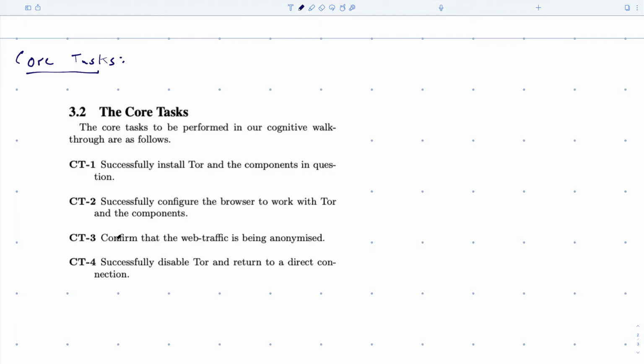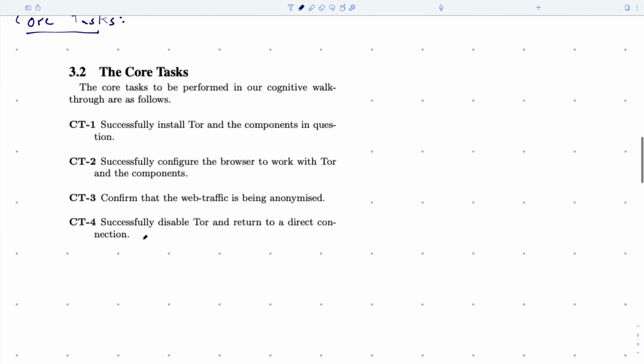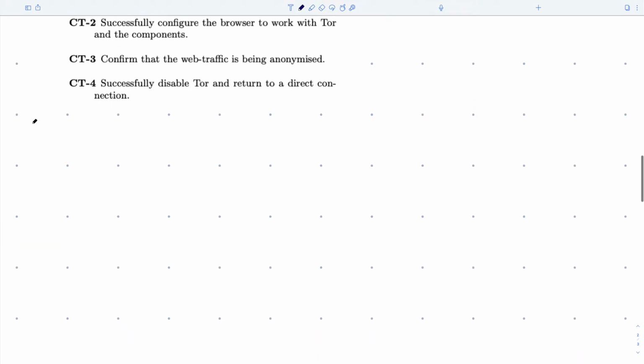Then you want to make sure: okay, how do I know it's working? Is it working or not? And then you want to be able to disable it, know that it's disabled, and return to your normal direct connection.